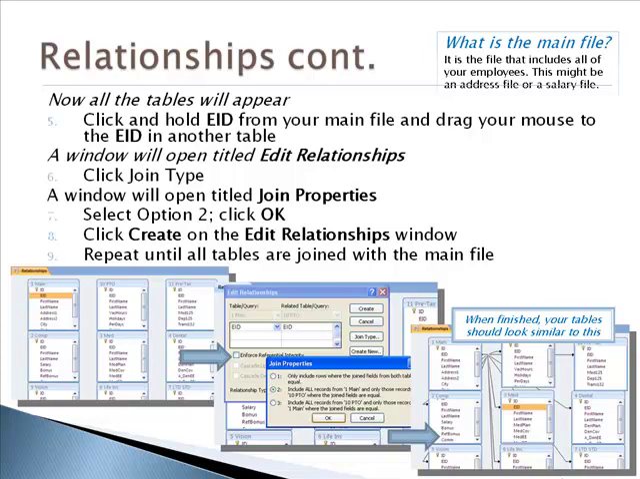When finished, your table should look similar to this. It'll look like a web, and basically the primary file is connected to all of the secondary files using the EID as the joiner.